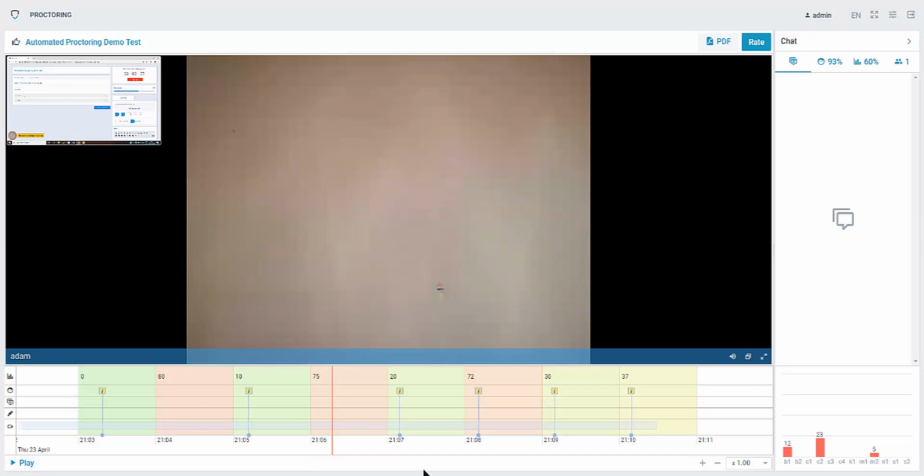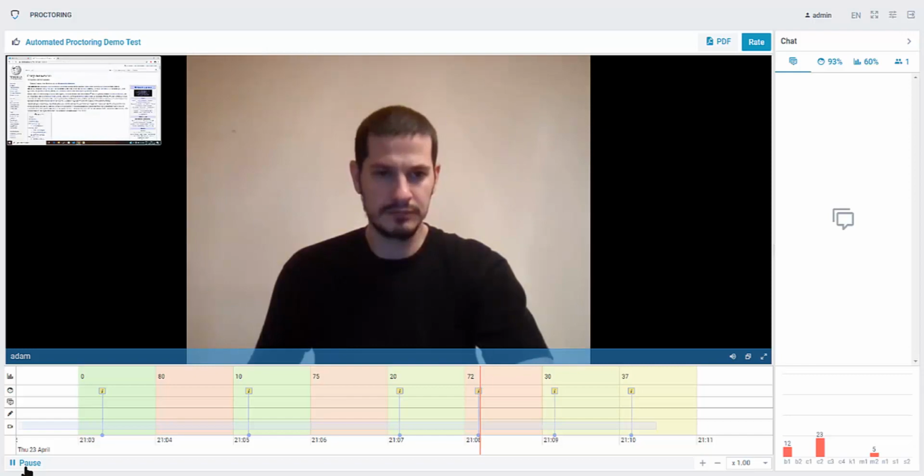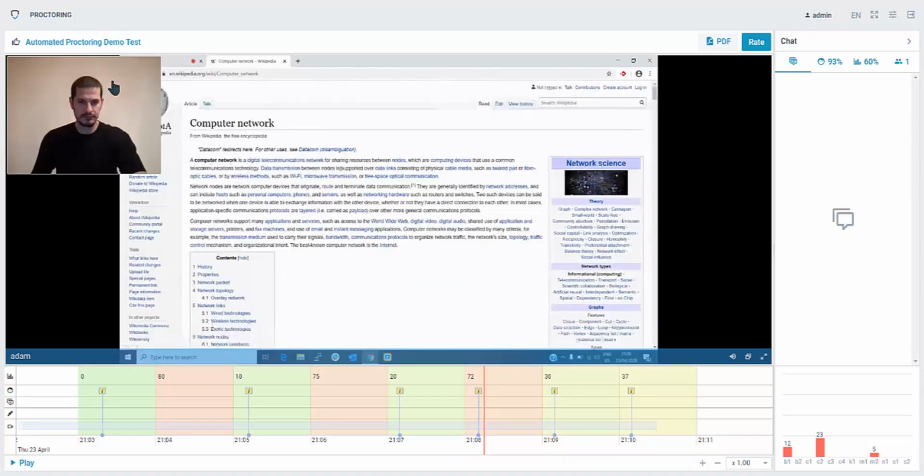Let's go to the final red part, see what was going on over there. Okay, student is back in front of the camera, but what's going on? He's actually Googling something. He's checking something on the Wikipedia. So this is also noticed by the software and flagged as a suspicious behavior that you can examine in this video recording that is available after the test attempt.